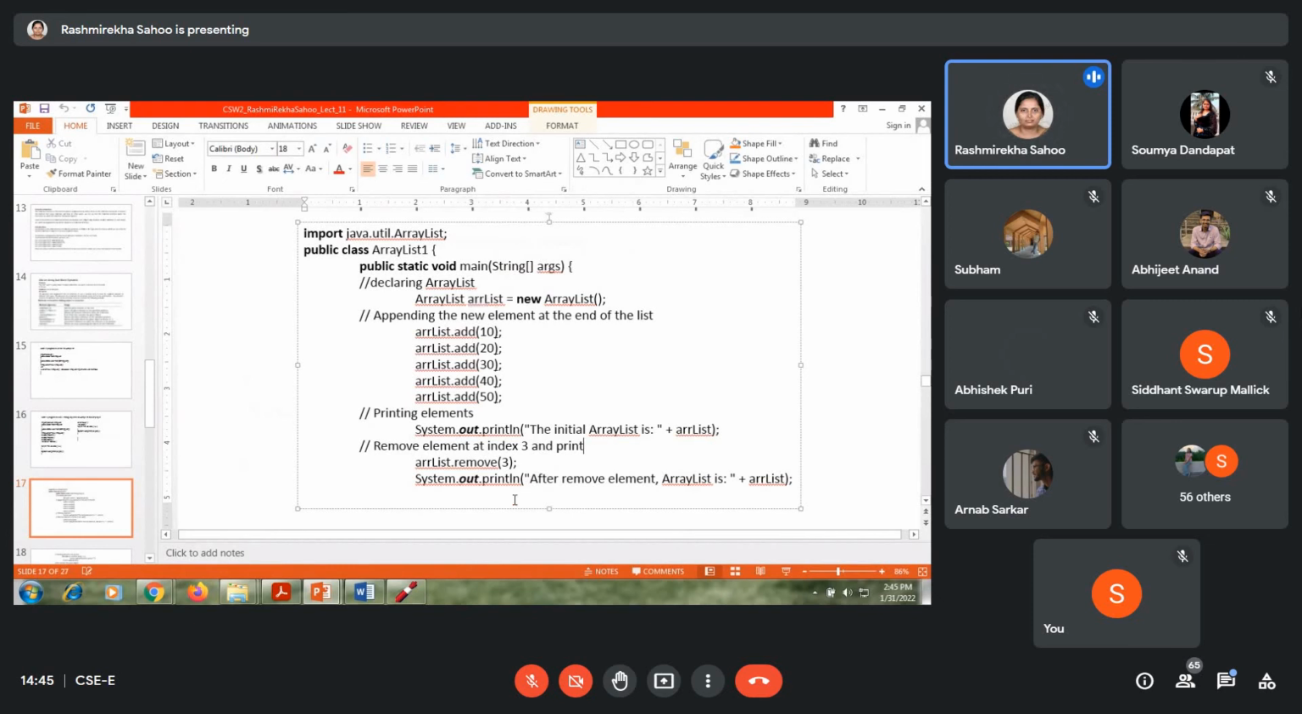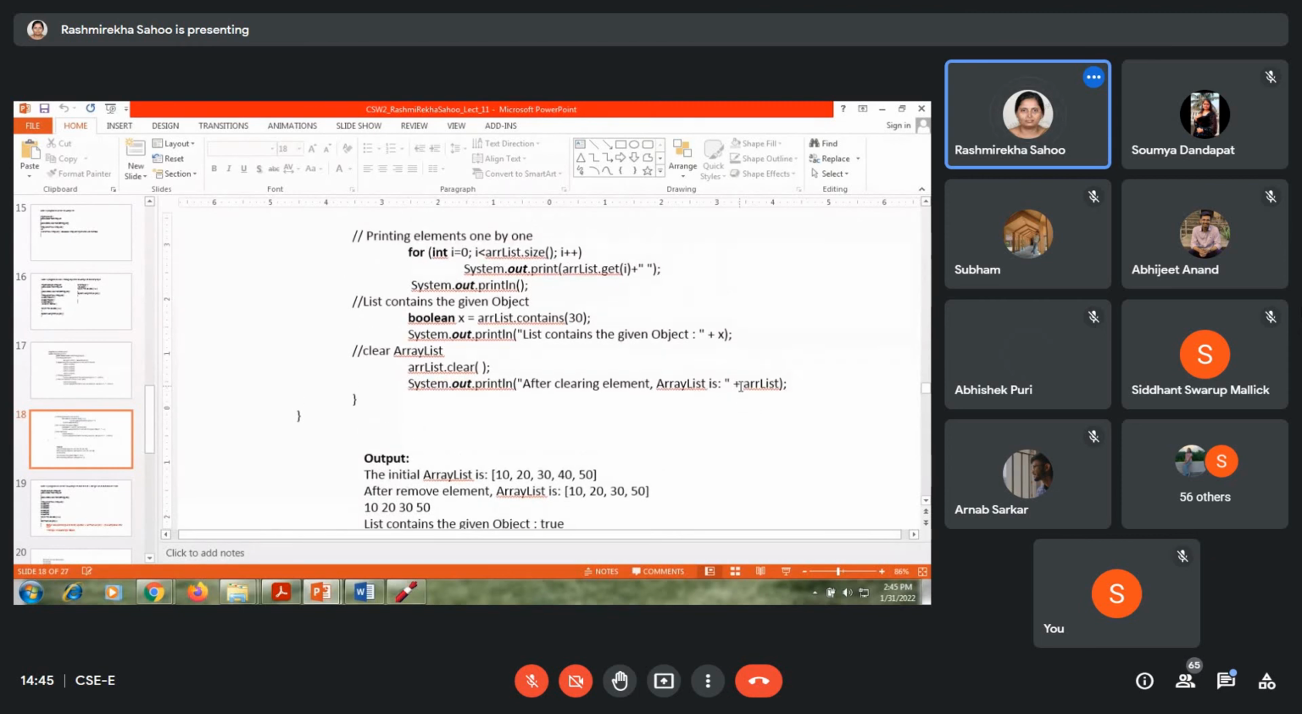Then I want to remove an element from the third index position, so you can write ArrayList dot remove and you can pass the index position. This is if you want to print one by one. Then if you want to check whether one particular element is present in the ArrayList or not, you just use the contains method. Then clear, already you have used.